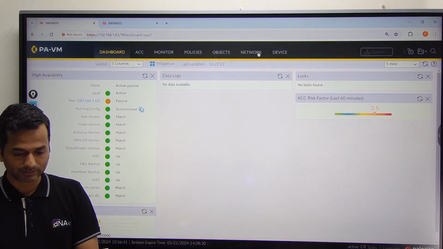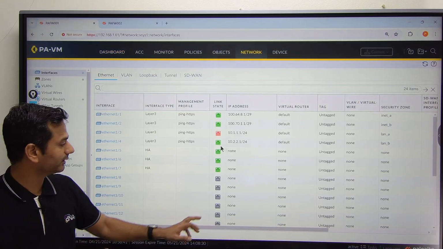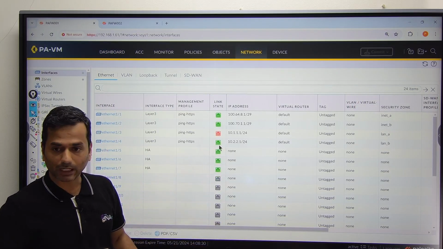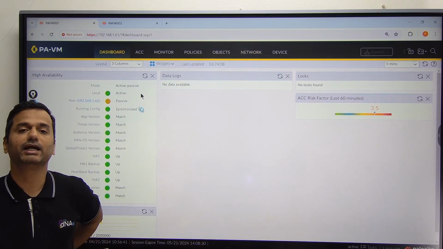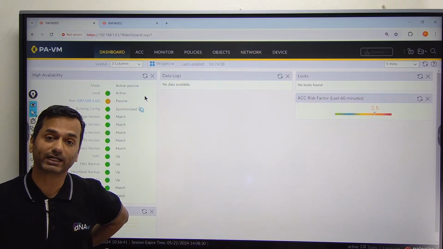Okay, let's go to see the status. Yeah, my Ethernet 1/3 is showing down now. But what about the firewall failover? Still my firewall 1 is active.